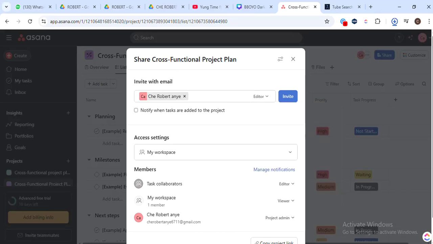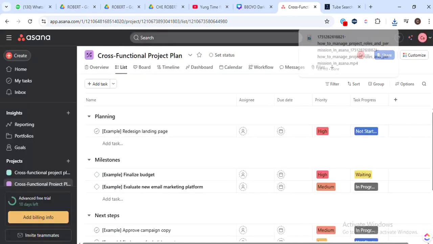And there you have it. That's how you manage project permissions in Asana. Remember, the key to a successful project is not just about getting the work done, but also about managing who gets to do what.